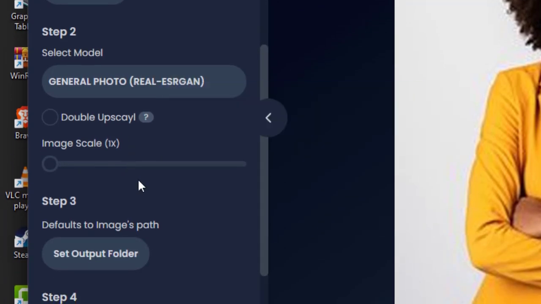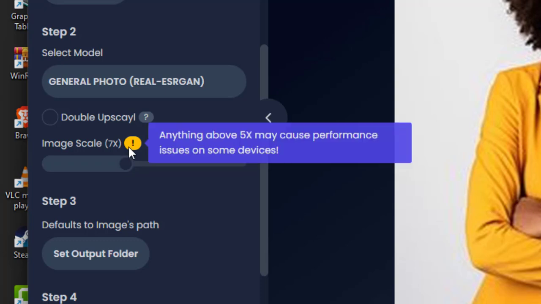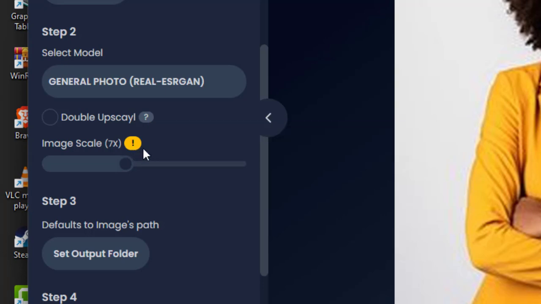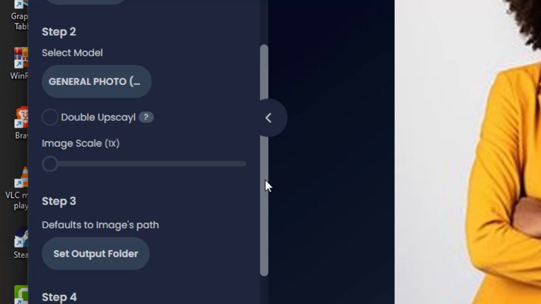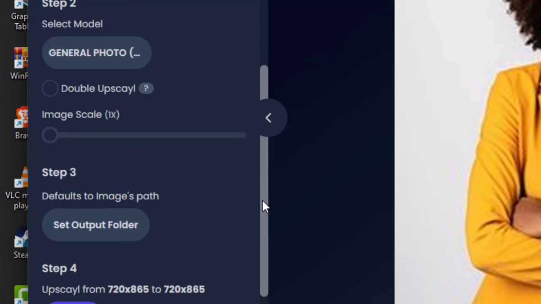So this is image scale. If you want to double the scale or increase the number, once you increase it, it says anything above 5 times may cause performance issues. To be honest, for this one, your machine has to perform very high. It has to have high performance.